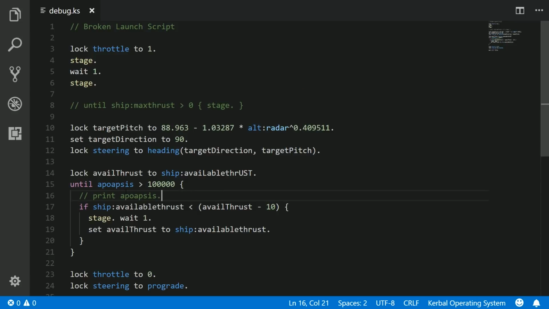Here we're going to look at the body of this until apoapsis is greater than 100,000 thing. If ship available thrust is less than avail thrust minus 10, okay. If the thrust that we have is less than some random thing that we don't entirely understand yet, then we're going to stage and wait a second, and then we're going to set avail thrust. Okay, so that's that same keyword there. In fact, if we double click this, we can see where it's used in all three places. Set avail thrust to ship available thrust.